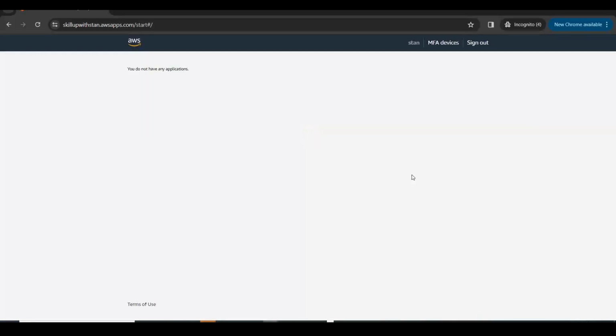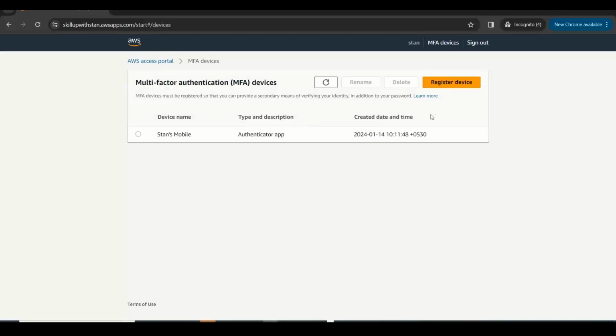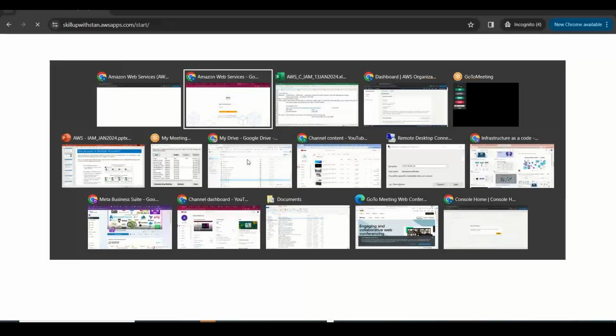Okay, done. So now you are logged into AWS Organization and you will start seeing multiple accounts. So currently I have not given any permission to any application, but I have logged in and I can add additional MFA device. I can register it. So this is how you will have the initial login.